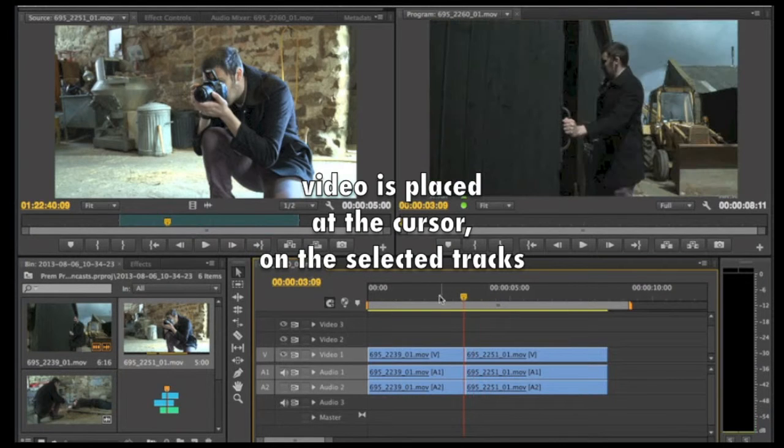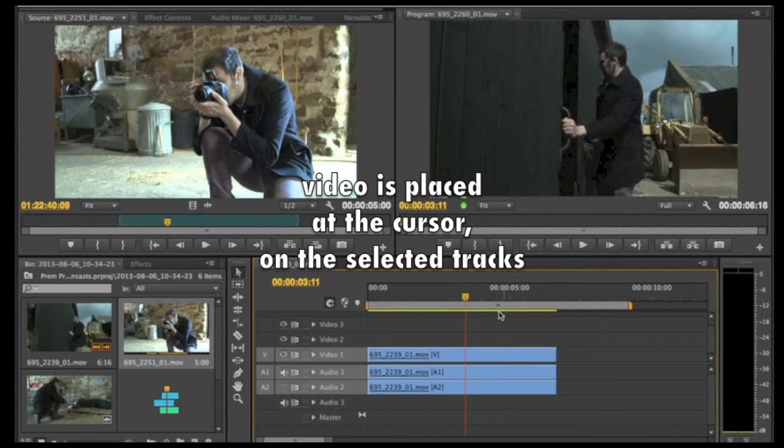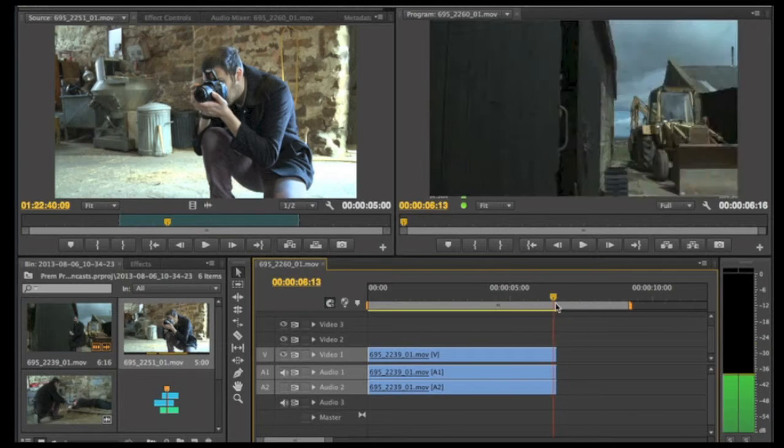Now that may be something that we want to do, but actually in this case it is something that we didn't want to do. It was actually a mistake. So if we go Apple Z, we can remove that. Now what we really need to do is put the cursor at the end of the clip before we edit the next piece on. Now we could do this by trying to drag it into the right place, but the truth of the matter is you're not going to be completely precise by that.